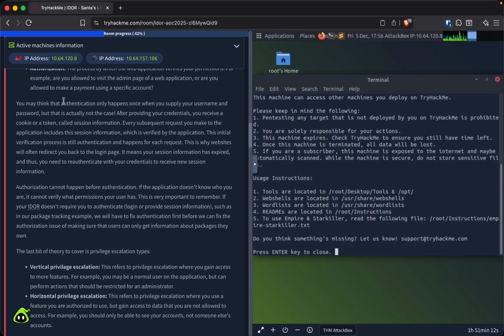You may think that authentication only happens when you supply your username and password, but that's actually not the case. After providing your credentials, you receive a cookie or a token called session information. Every subsequent request you make to the application includes this session information, which is verified by the application. This initial verification process is still authentication and happens for each request. This is why websites will often redirect you back to the login page. It means your session information has expired, and thus you need to re-authenticate your credentials to receive new session information.